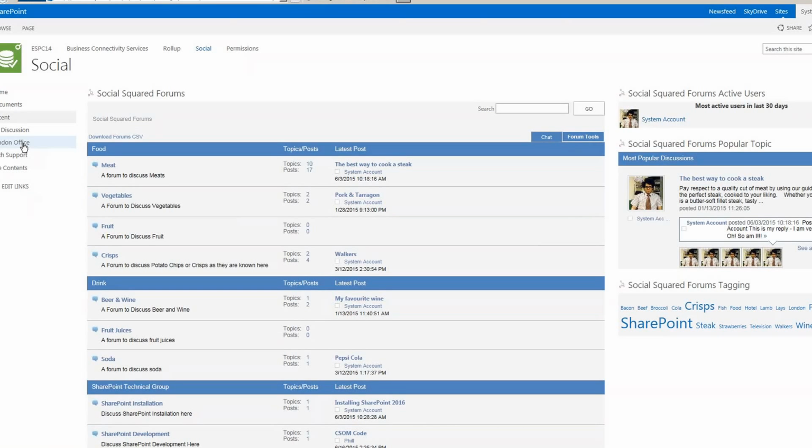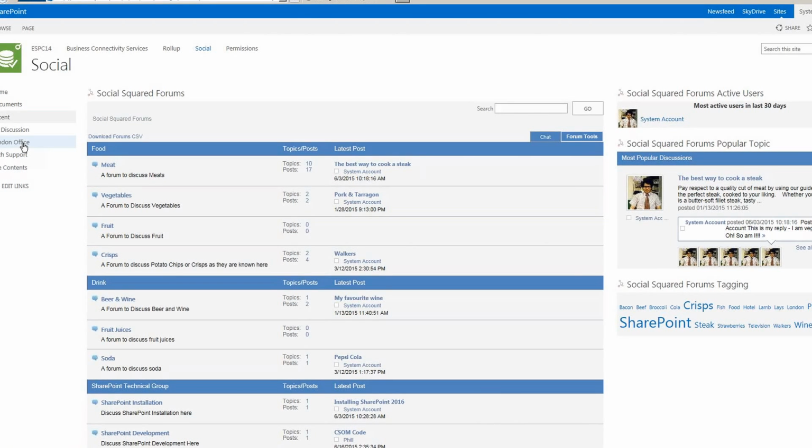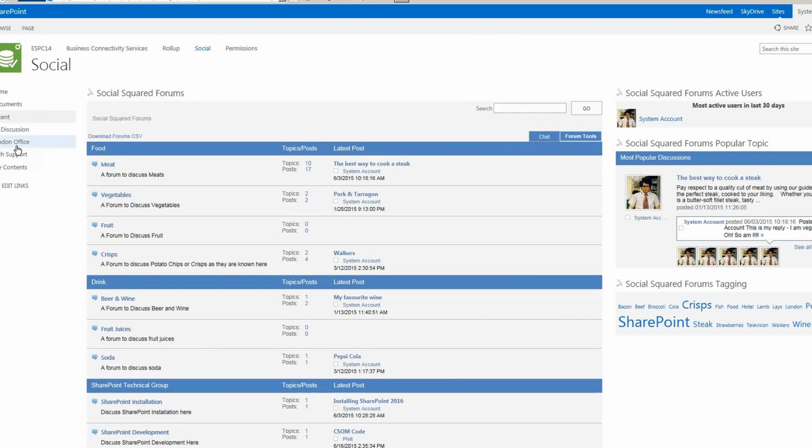So Social Squared could be used by almost anybody inside an organization for multiple different business purposes. One of them might be that you've got offices throughout the world, and let's say you've got perhaps an office in London, or you've got an office in New York, and your employees visit those different locations quite regularly. It'd be a great thing to have, so people can see what's the best hotel to stay in when they travel to a different office, where can they go out to eat, that sort of thing.